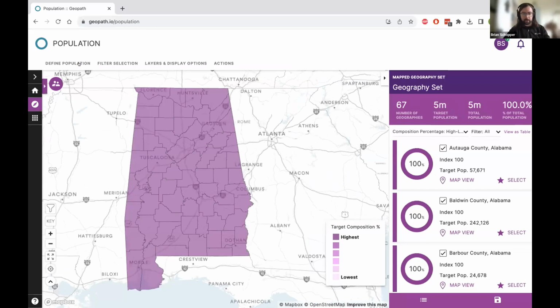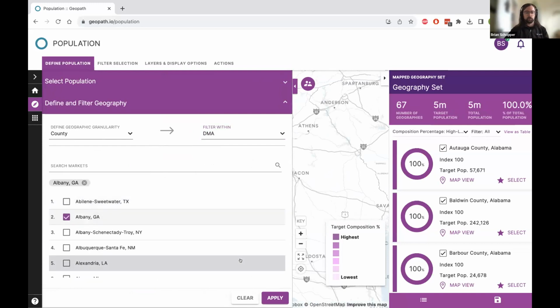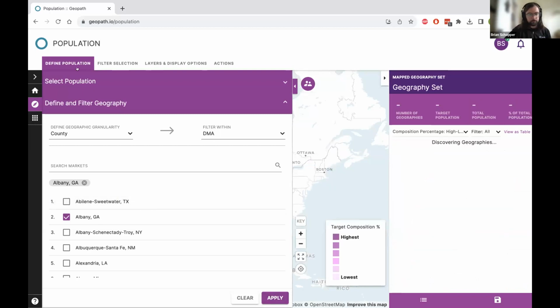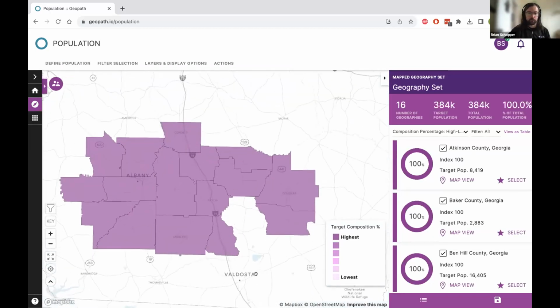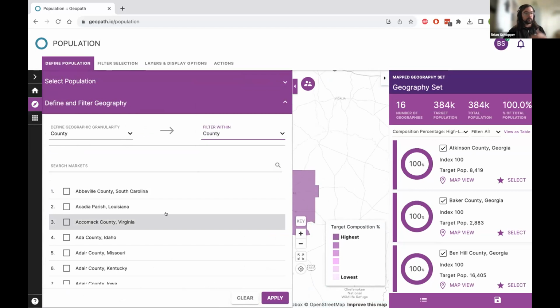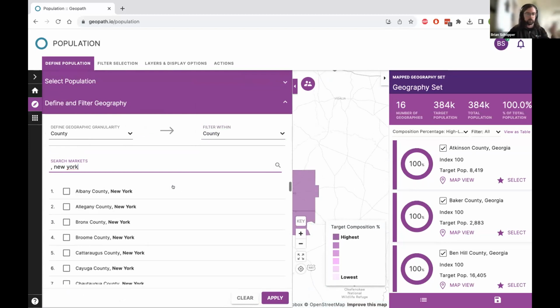So Alabama by county, or if I wanted to look at counties by a DMA, I could say show me all the counties within the Albany, Georgia DMA. Apply it again. So here are all the counties within the Albany, Georgia DMA. You can do that within states, within DMAs, CBSAs. If you want to look at a list of counties and just select a bunch of different counties, you can do it this way. Say there are several in New York that you want to select, for example, you can do this, and then all of the counties in New York could pull up. So you could use this to select multiple counties this way.